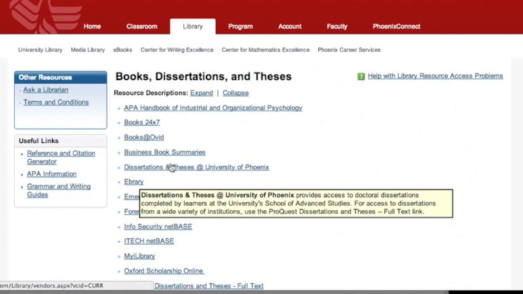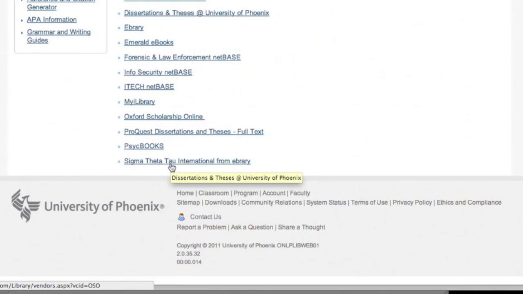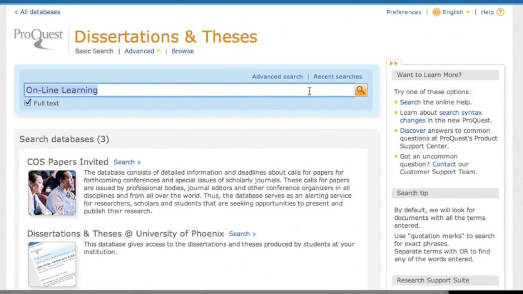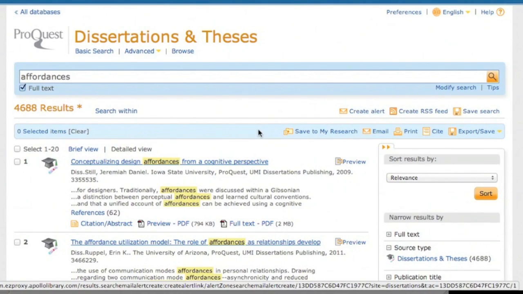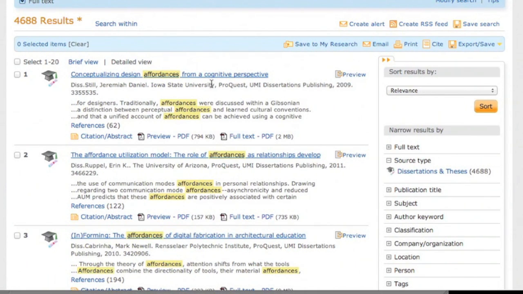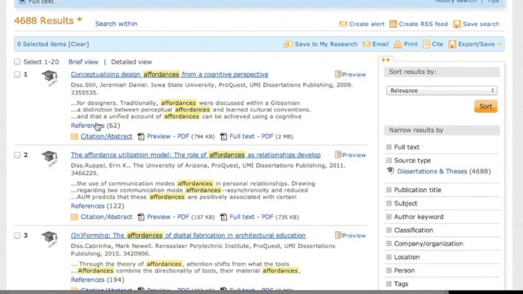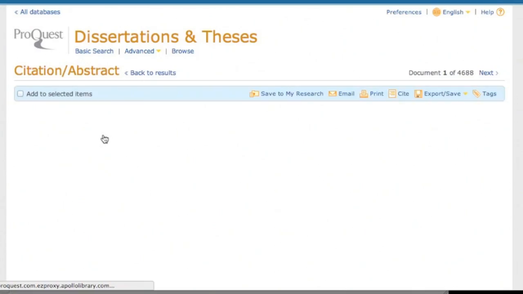Go to ProQuest. ProQuest is found in the same place towards the bottom of the list. This is probably one of the biggest repositories of dissertations and theses anywhere. All universities contribute to this one. So I want to see, in this case, Affordances has just under 5,000 references. It works exactly the same way. You can do all of the same stuff with this that you could do with the other one that we looked at.